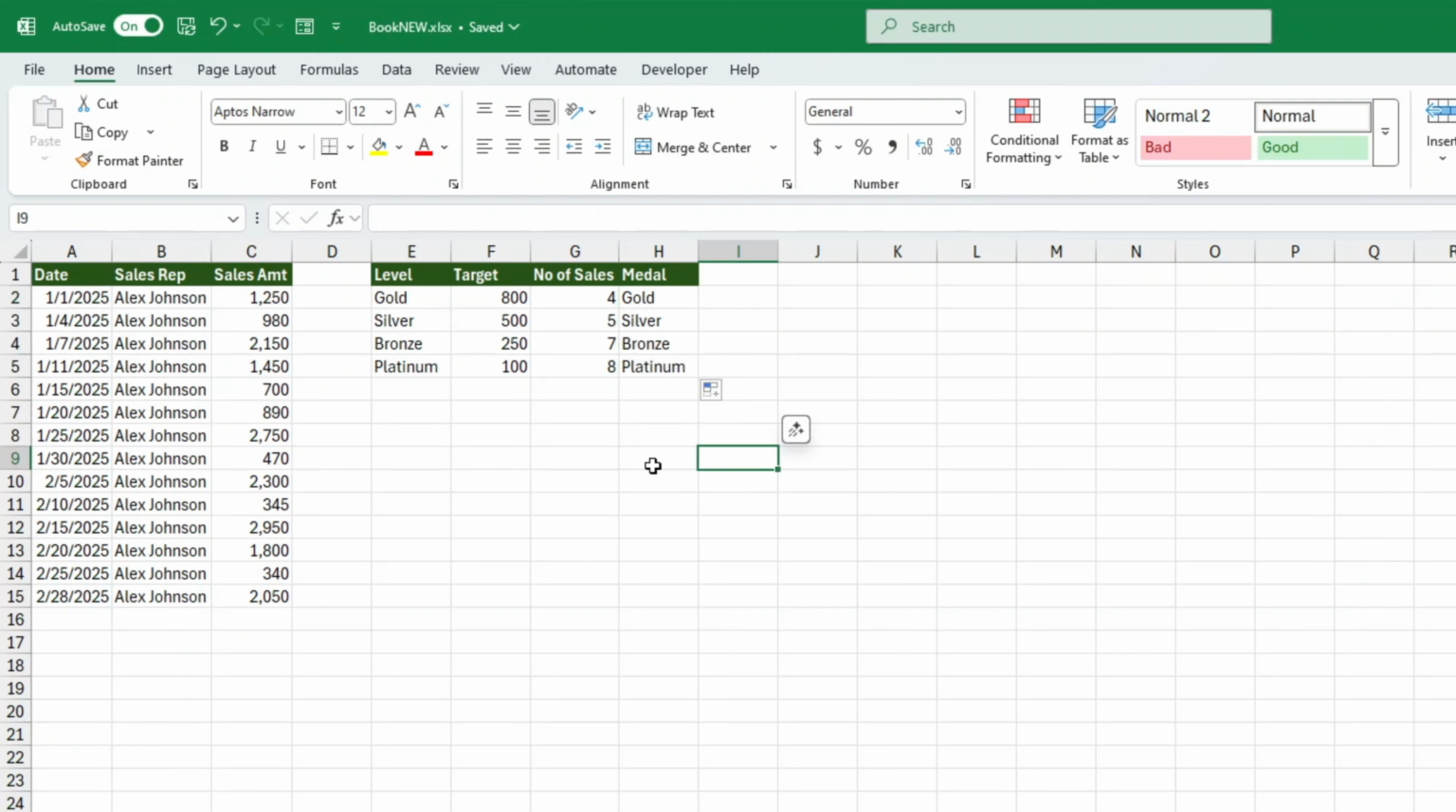Real-life example. This method works great for employee performance tracking, sales competitions, school grading, anywhere you want to check a condition and then return a label or award. And that's it. You've just combined IF and COUNTIF like a pro.